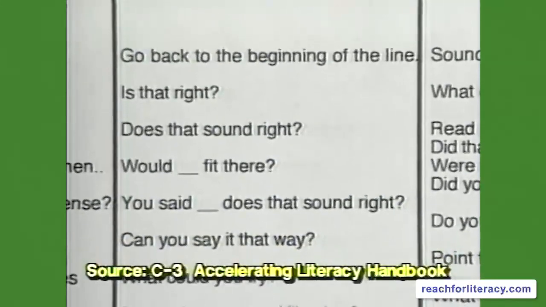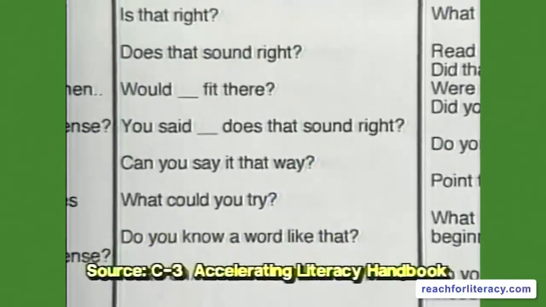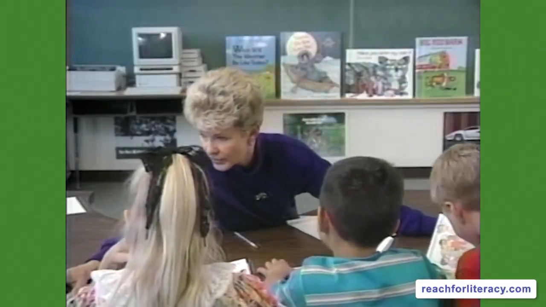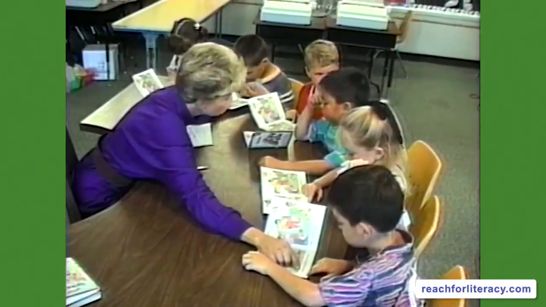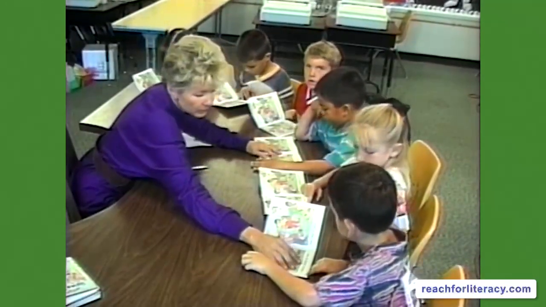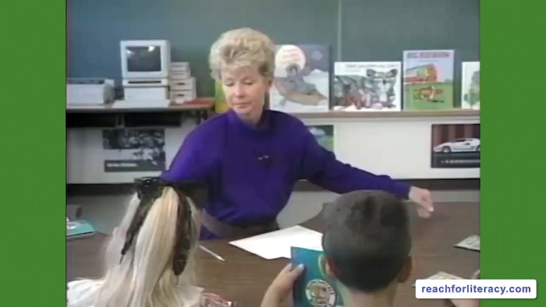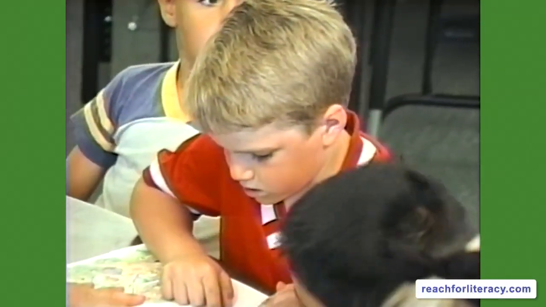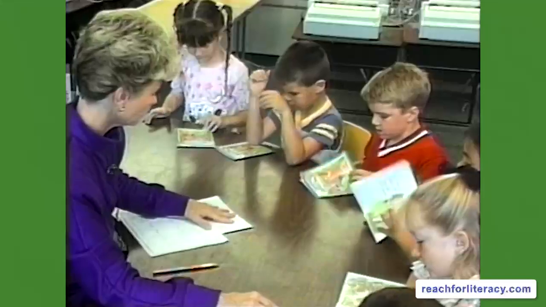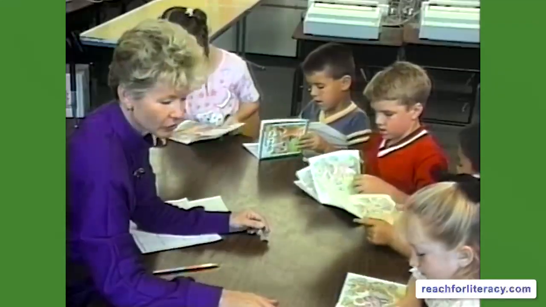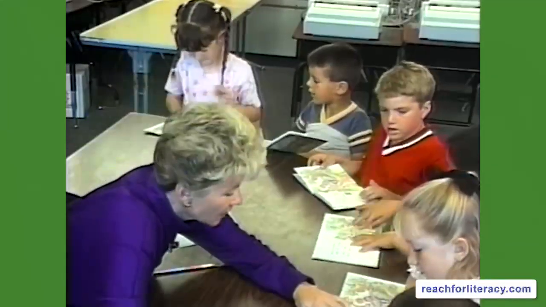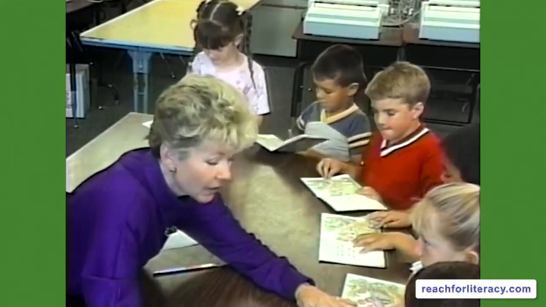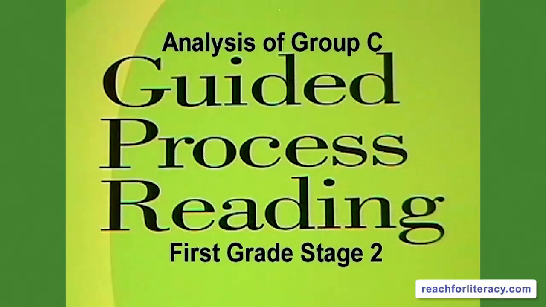During this instructional lesson, students were asked semantic, syntactic, and graphophonic questions. Students in reading stages 0.5 to 3 are placed in homogeneous developmental groups to maximize instructional effectiveness in building print awareness and cueing strategies. Experiences in guided process reading will build strategies students need to become effective readers.